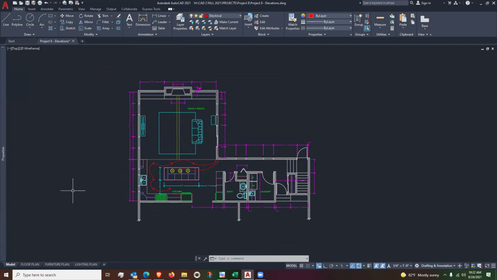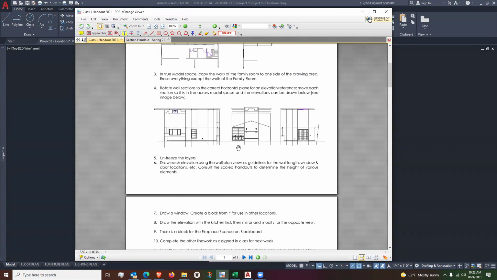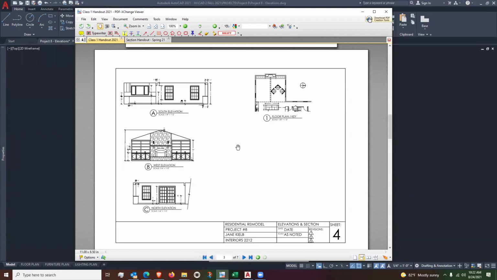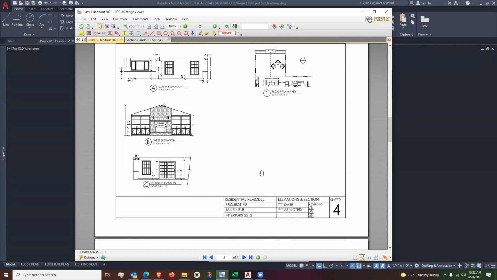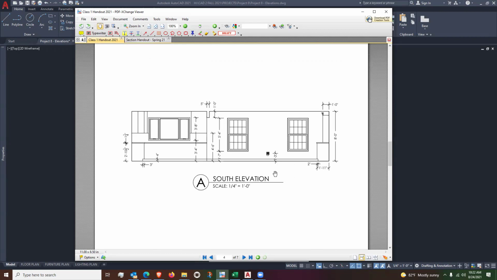Wait, before I rock and roll, let me just look at the handout here. So what we're going to do is add some elevations here. I've got a south and a west and a north elevation. We're going to have a key plan, and then down here we're going to do a building section later on, and that's going to go on sheet 4. Each of the elevations: this is the kitchen area here, and this is the side elevation of the new family room.